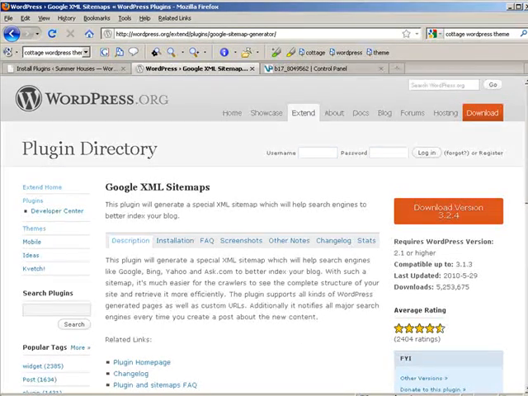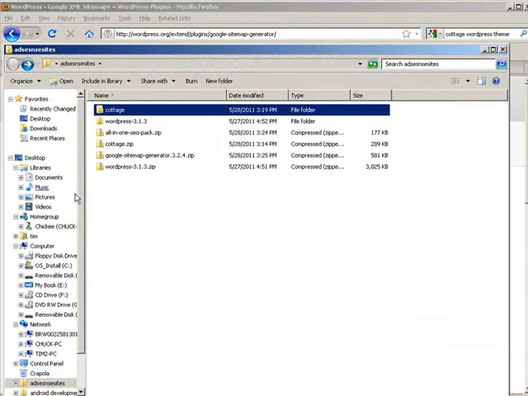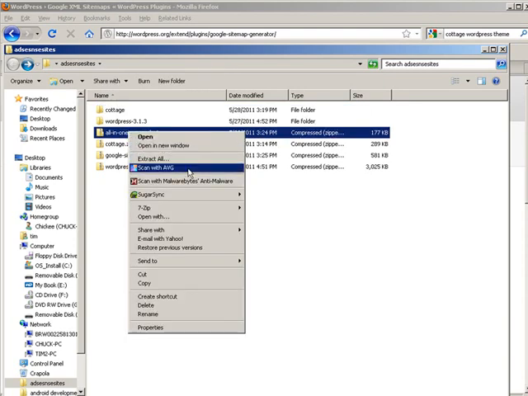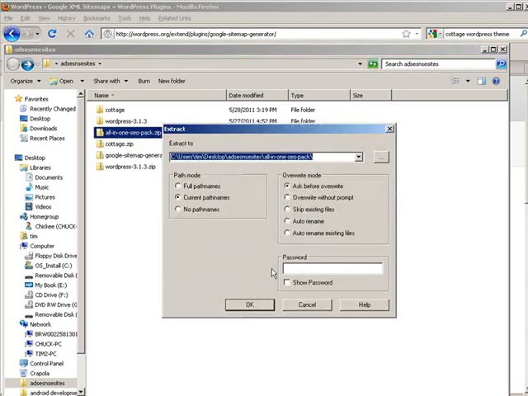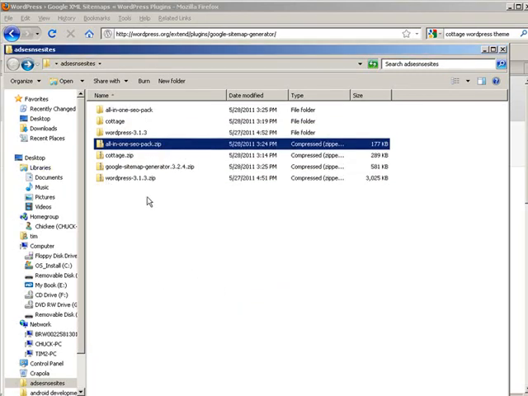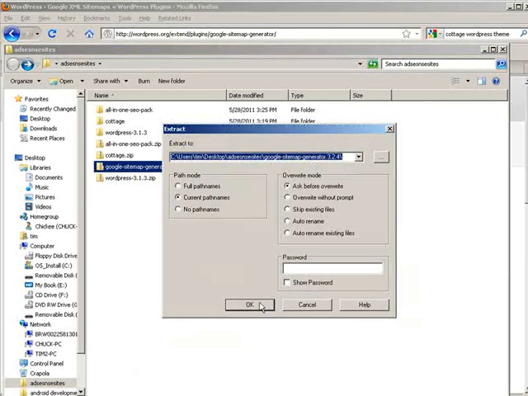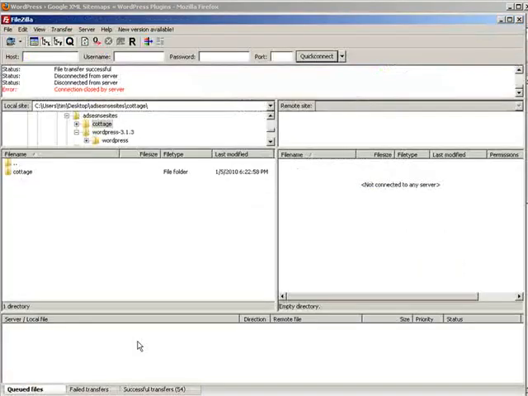Okay, so let's go to our folder now and do the same thing here. We need to go to the All in One SEO Pack, and we need to unzip this, either extract all or I use 7-zip. And Google Sitemap, extract that one as well. Okay, now back to our FTP program.